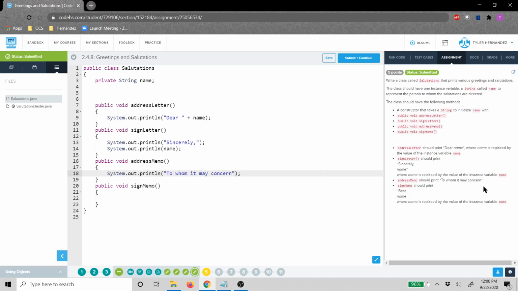No comma or colon or anything, so that should be all that it needs. And then signMemo should print, again, two lines just like this one. So I'll copy this here, and I'll just change it to what this one's supposed to say. I think it was supposed to say best and then name. So this should just say best instead of sincerely.